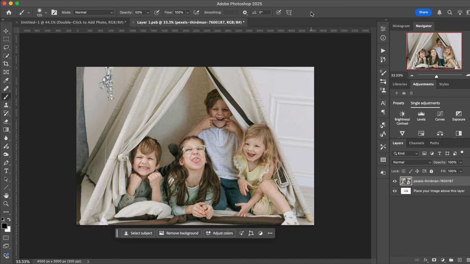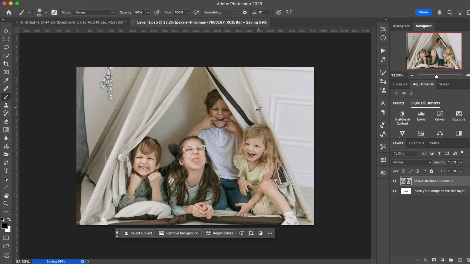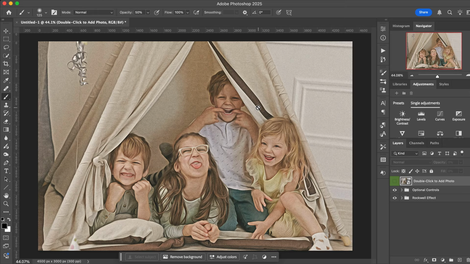And to run the effect, all we need to do is close the Smart Object layer and save it. We close that by clicking the little X on the Smart Object layer right here, and we click Save, and Photoshop will automatically run this effect for us. Okay, and there we have our Norman Rockwell style effect on this image.